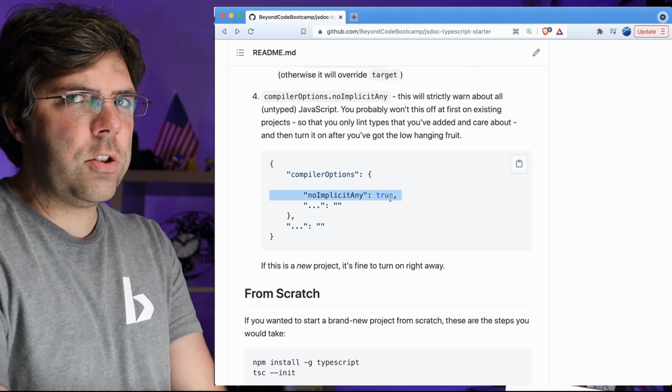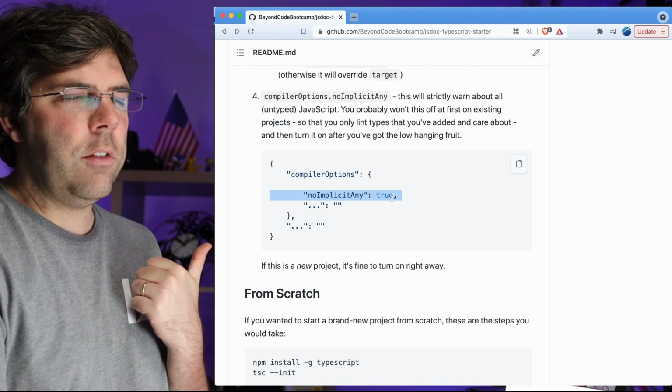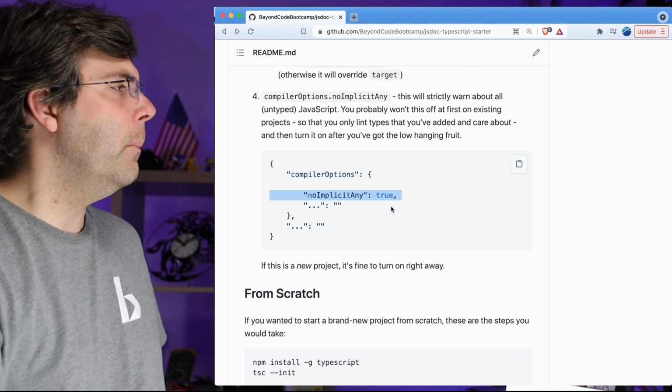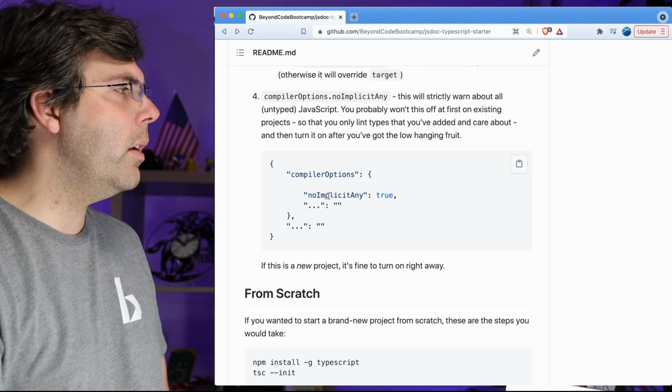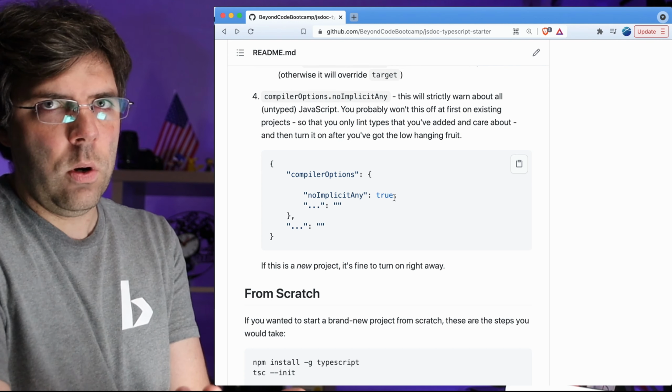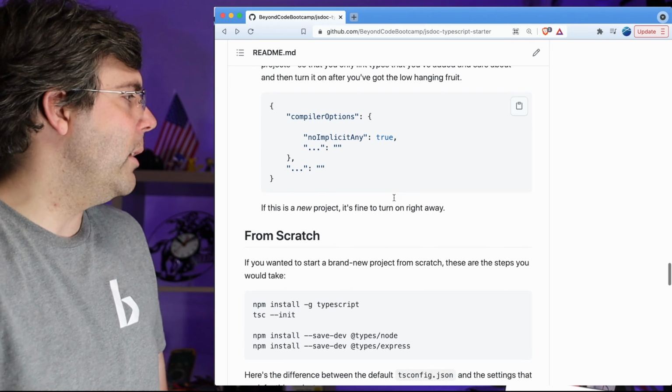If it's an existing project, you'll want to turn this to false, because if you have an existing project, there's going to be so many type warnings, it's not going to be useful for you. But if you're starting a new project, then you would want noImplicitAny to be true, which is basically anytime you don't have type information, it's going to warn you about it. And then you go add type information to it.